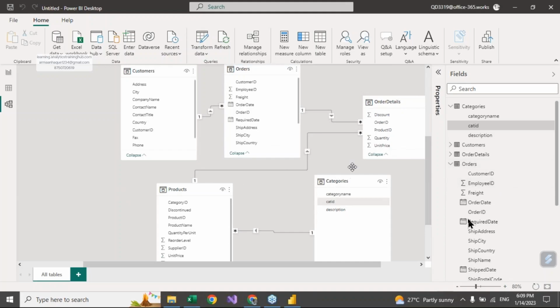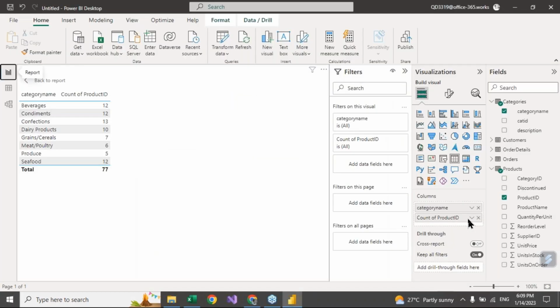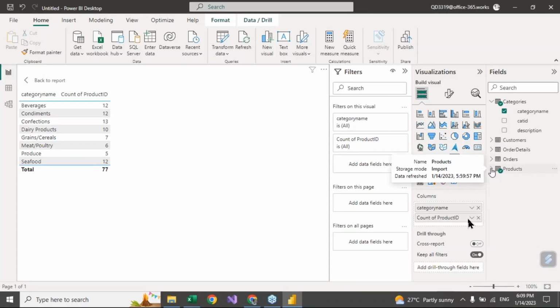No, you are correct, Mohsin. Based on the relationship, like how it happens in the database, here it automatically does it. So now you can create the reports and all those things based on all the tables. So this is what your data modeling is.